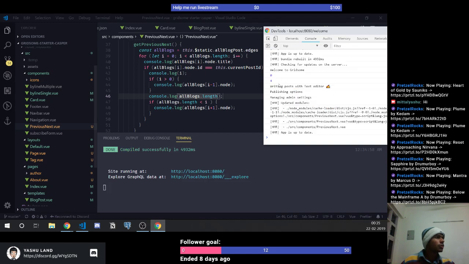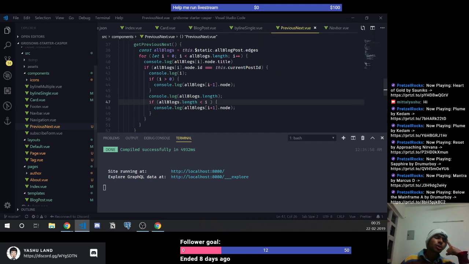Okay, so we get the value 4, value 4, and if 4 is less than I, so based upon the condition I have set and what I'm trying to think, it should work, but it's not working.